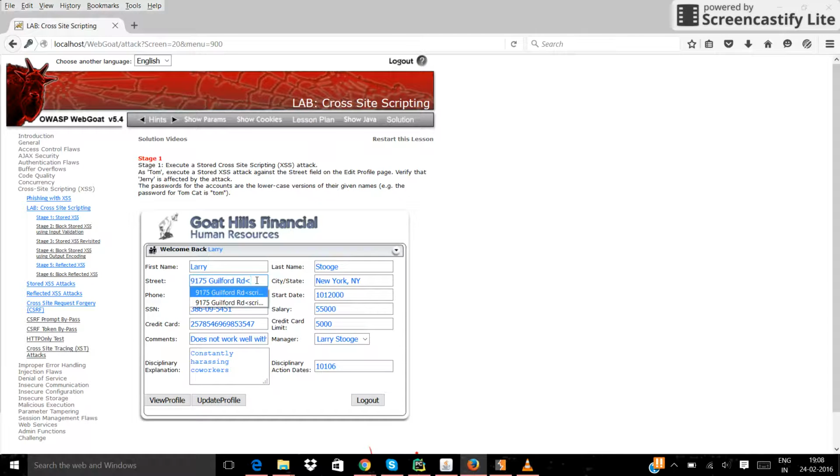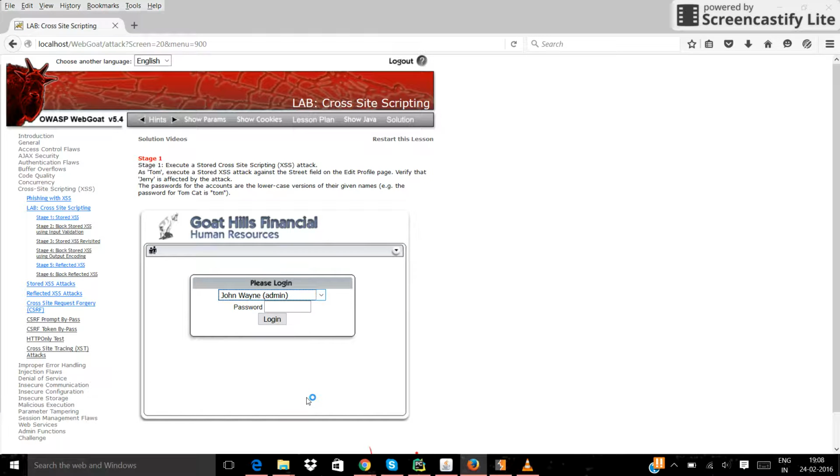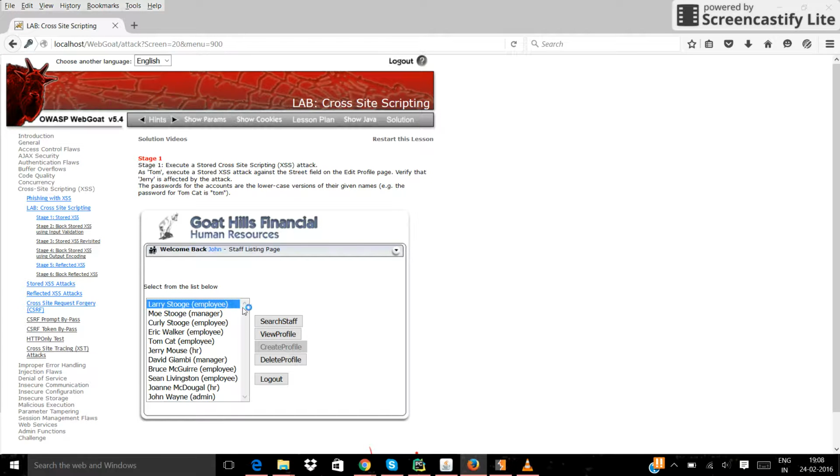Larry enters a script in his profile, alert XSS, and updates his profile. So a script tag has been stored in Larry's profile now. And now whosoever is going to view Larry's profile, let it be John, who's the admin, and he can view anybody's profile. So now Larry's profile when he views.